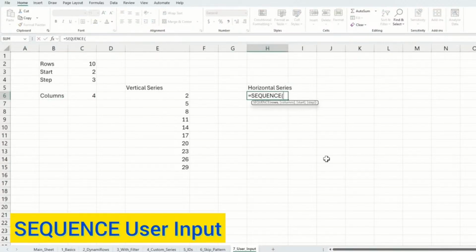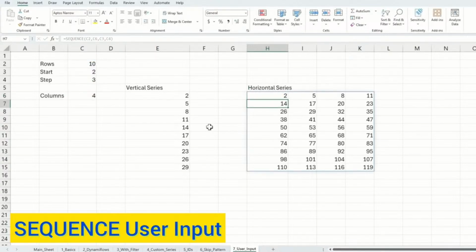SEQUENCE function, and inside parenthesis, select C2 for first value. For second value, select cell C6, because now our column will also be coming from configuration. For third value, select cell C3, and for fourth value, select C4. Close the parenthesis and hit enter. And now we have an automated list generated using configuration.